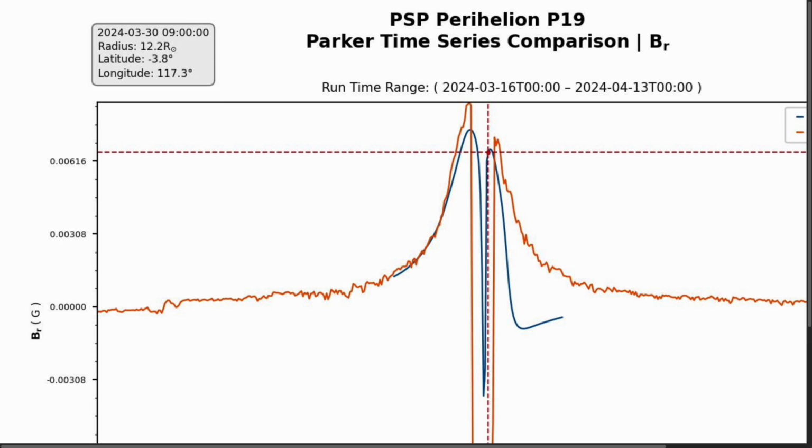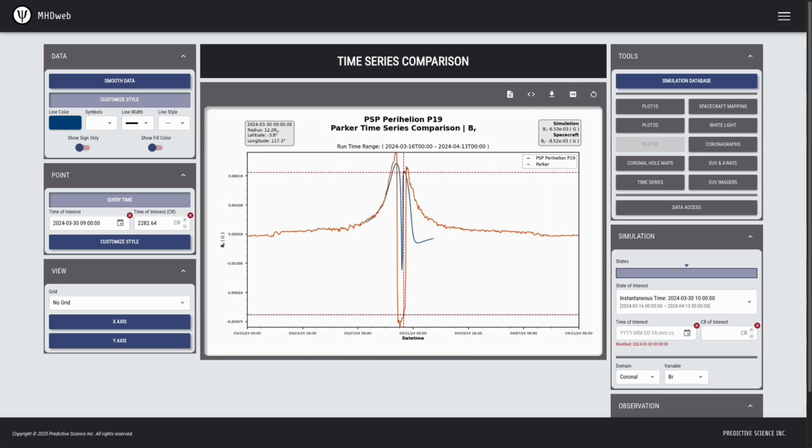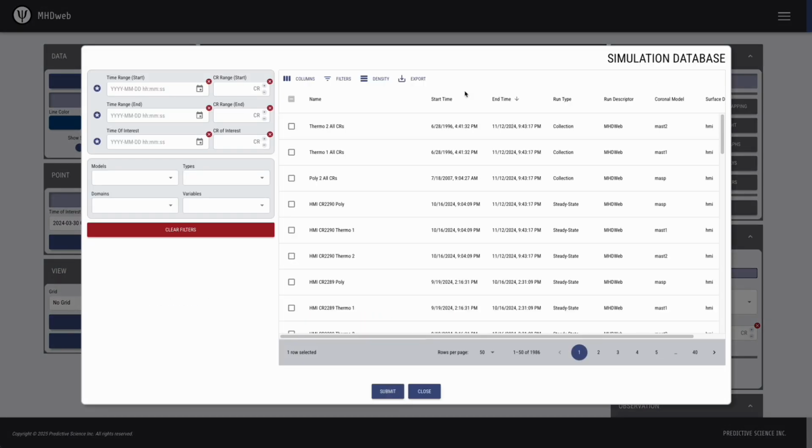But let's say we wanted to compare the thermodynamic model to a wave turbulence-driven model. Go back to the simulation database. Our time of interest was 2024, March 30th at 3 o'clock. Let's say I select the Eclipse 2024 Live, which is a time-dependent run, and the coronal model is the WTD, or the wave turbulence-driven model. So I'm going to select that.